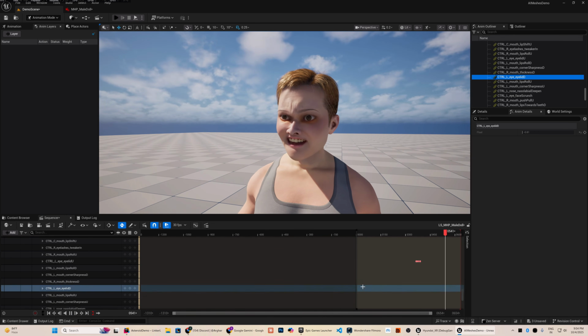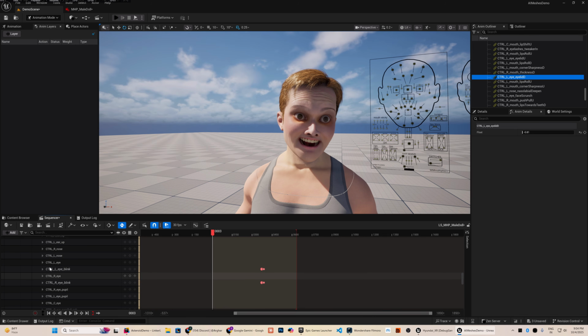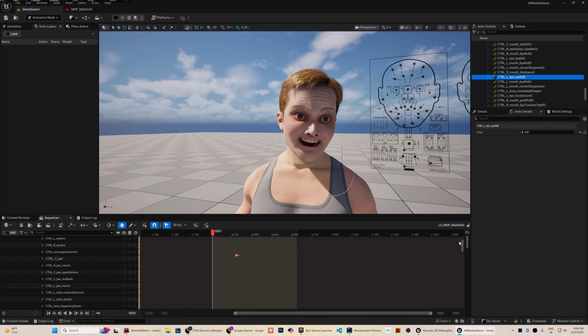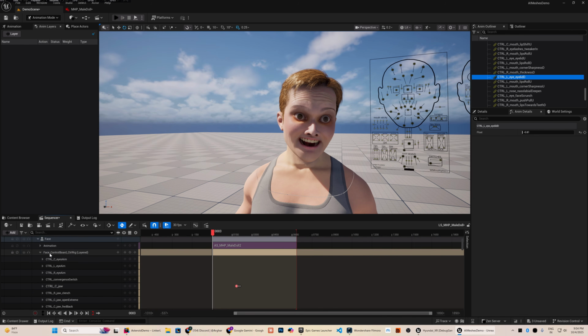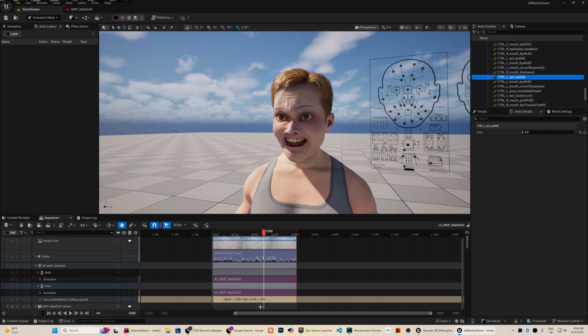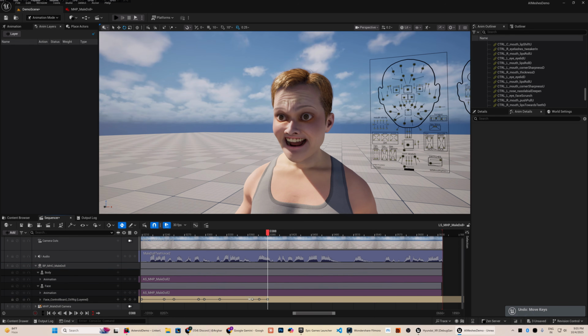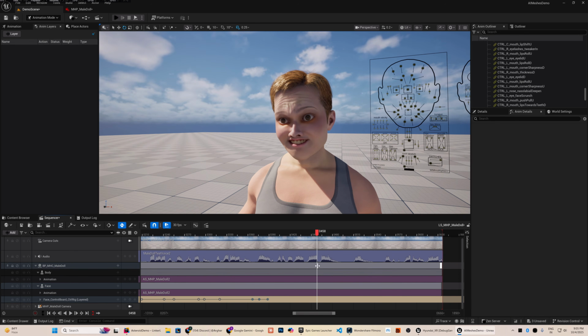Alright, so that looks perfect. Now we need to copy the blink sequence across the timeline to create multiple blinks. The easiest way to do this is to collapse the entire chain menu here. Once collapsed, you will see the combined blink keyframes grouped together. Simply copy this section, then paste it at different points in the timeline.